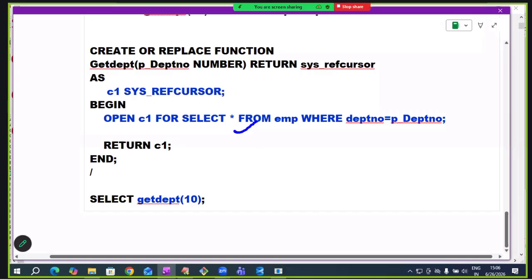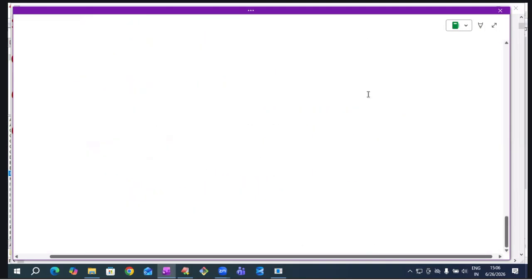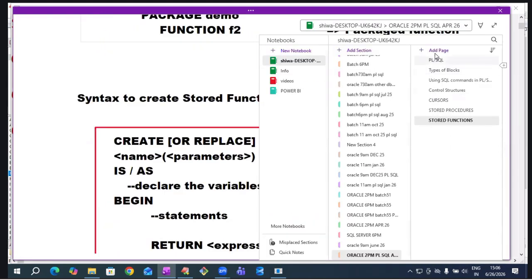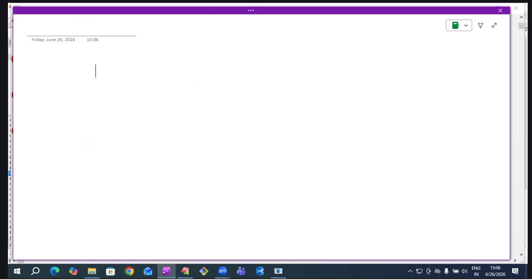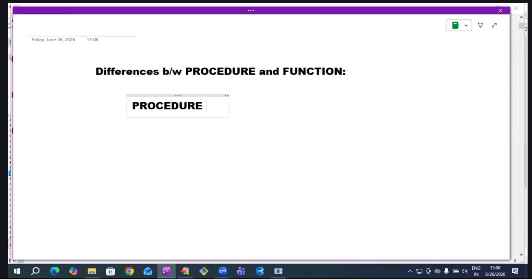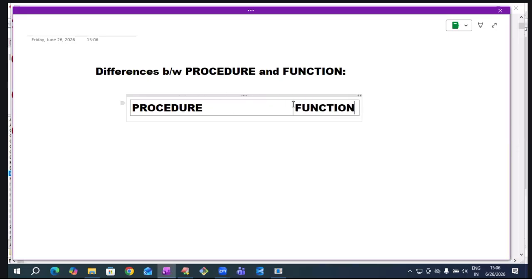So this is about functions. Now you know very clearly how to define functions. Next, I want to cover some interview questions now. Listen. This is a very important interview question. What are the differences between procedure and function? You already know the differences. Let me write all points at one place. Most of the interviewers ask this question. And those who didn't learn PL SQL, they cannot answer it.